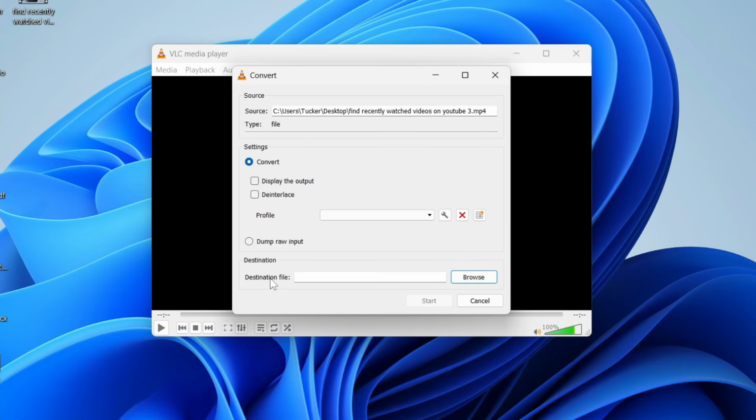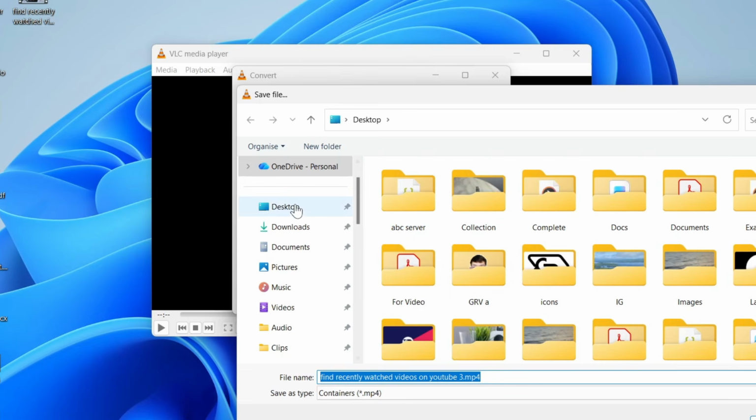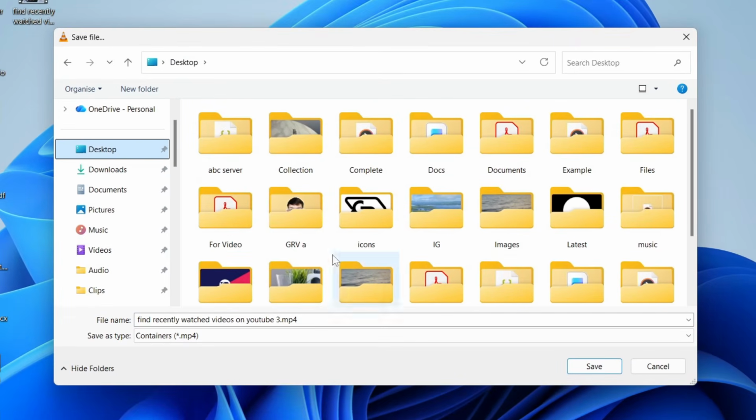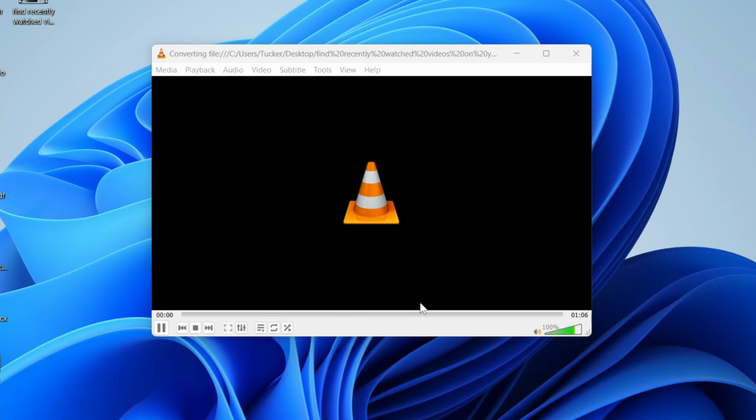And at the bottom where it says destination file, press browse to the right. And you can then press desktop or wherever you want to save it. Name it what you want. I'll just change it to converted at the end. And where it says .mp4, you need to change it to .avi. Then where it says save as type, click there and press all and press save. And then you want to press start.